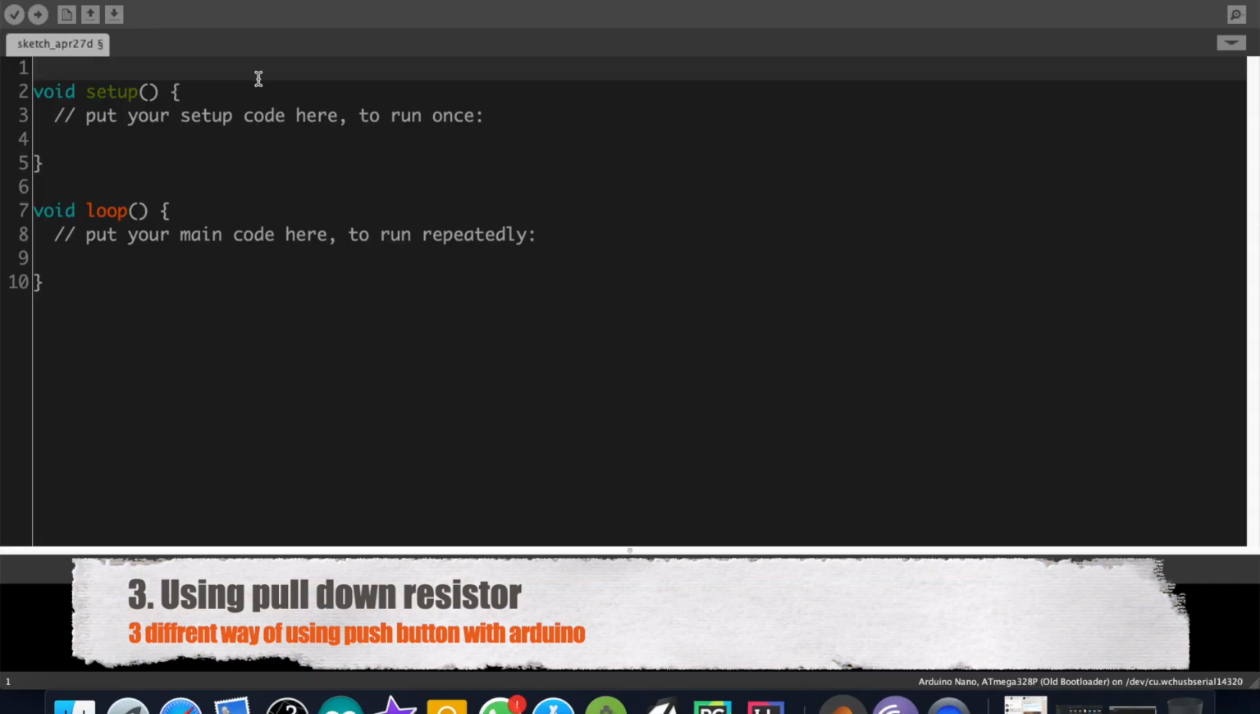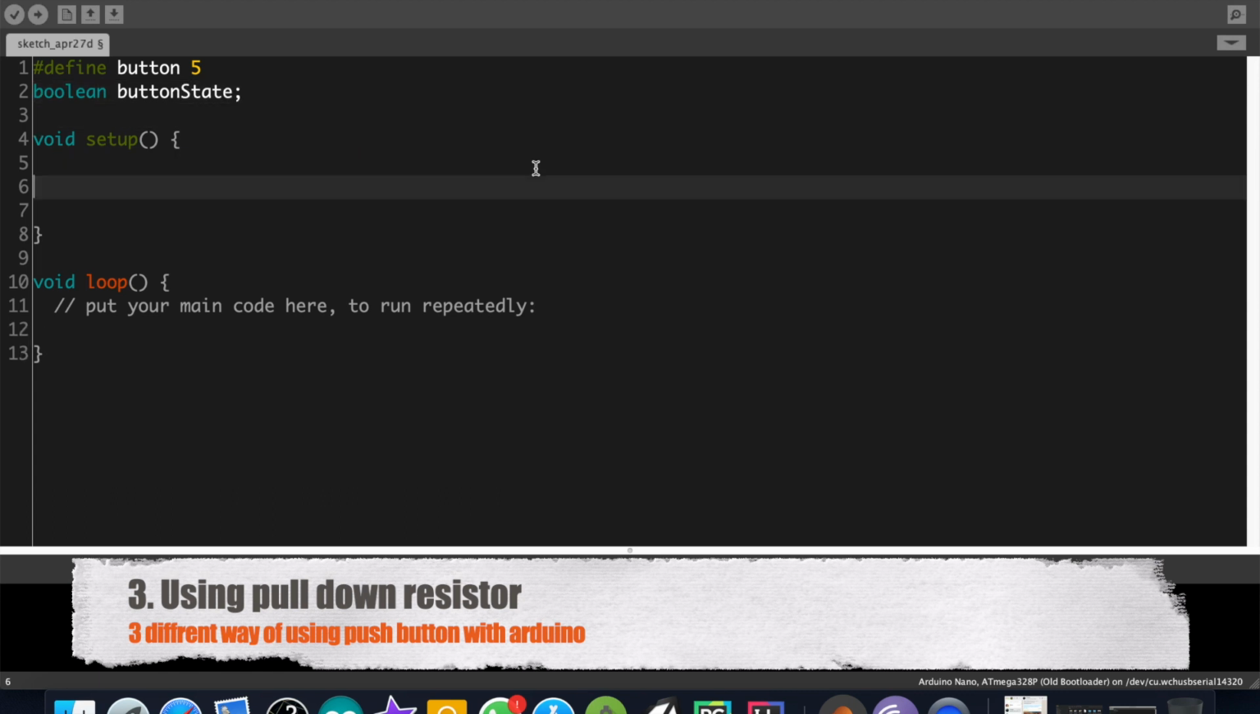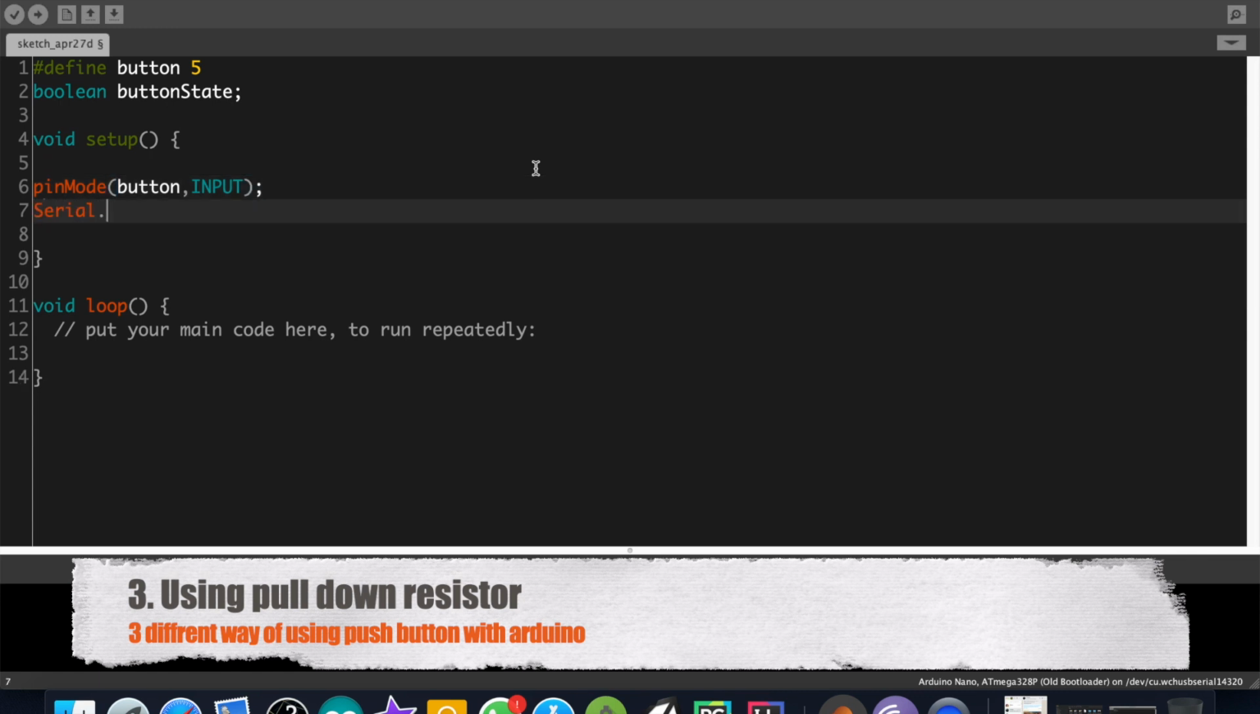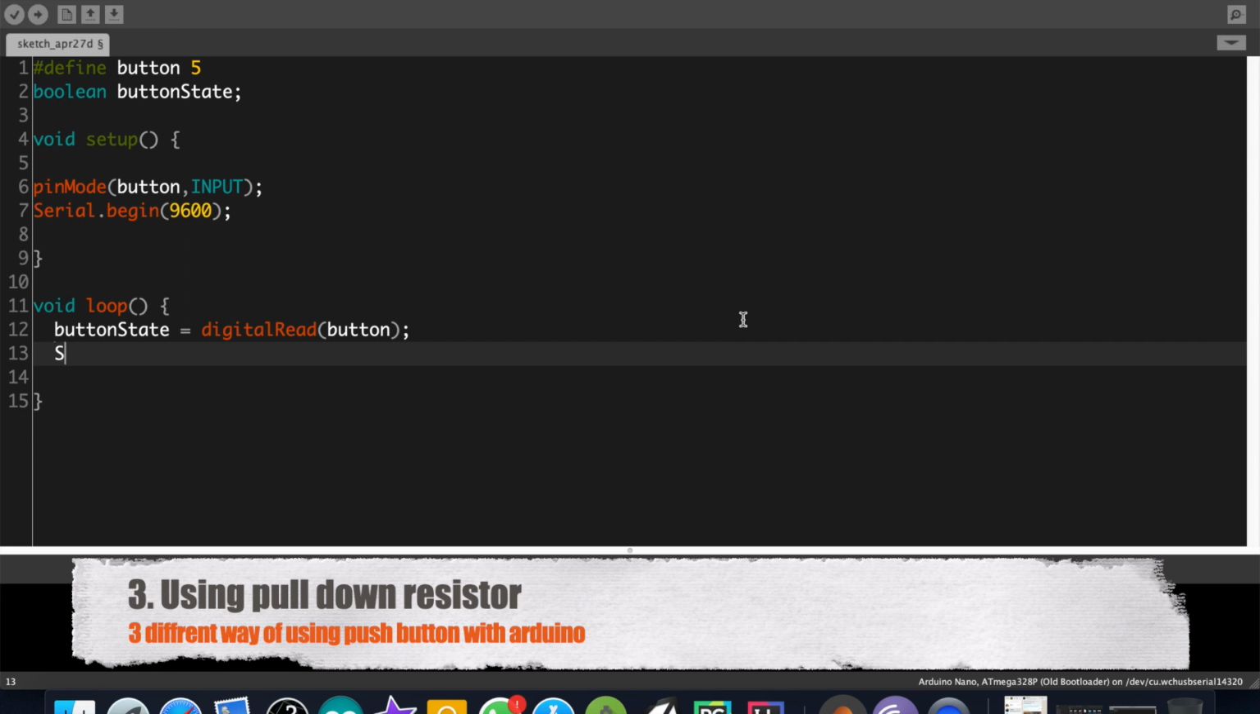Okay, now let's move to the programming part. First, declare a name for the input pin, then declare a variable to store the state of the pin. Then inside void setup write pinMode(button, INPUT), then write Serial.begin(9600) as the baud rate. Then inside void loop, buttonState = digitalRead(button), Serial.println(buttonState).